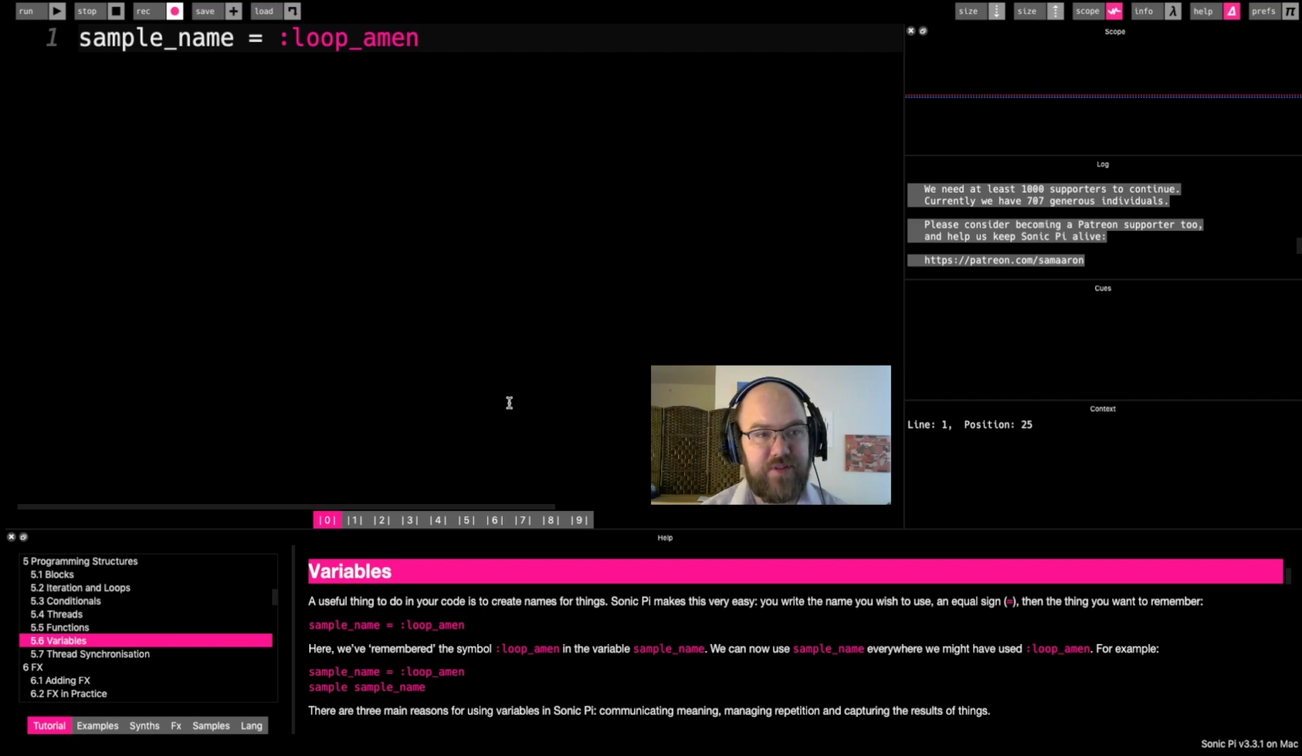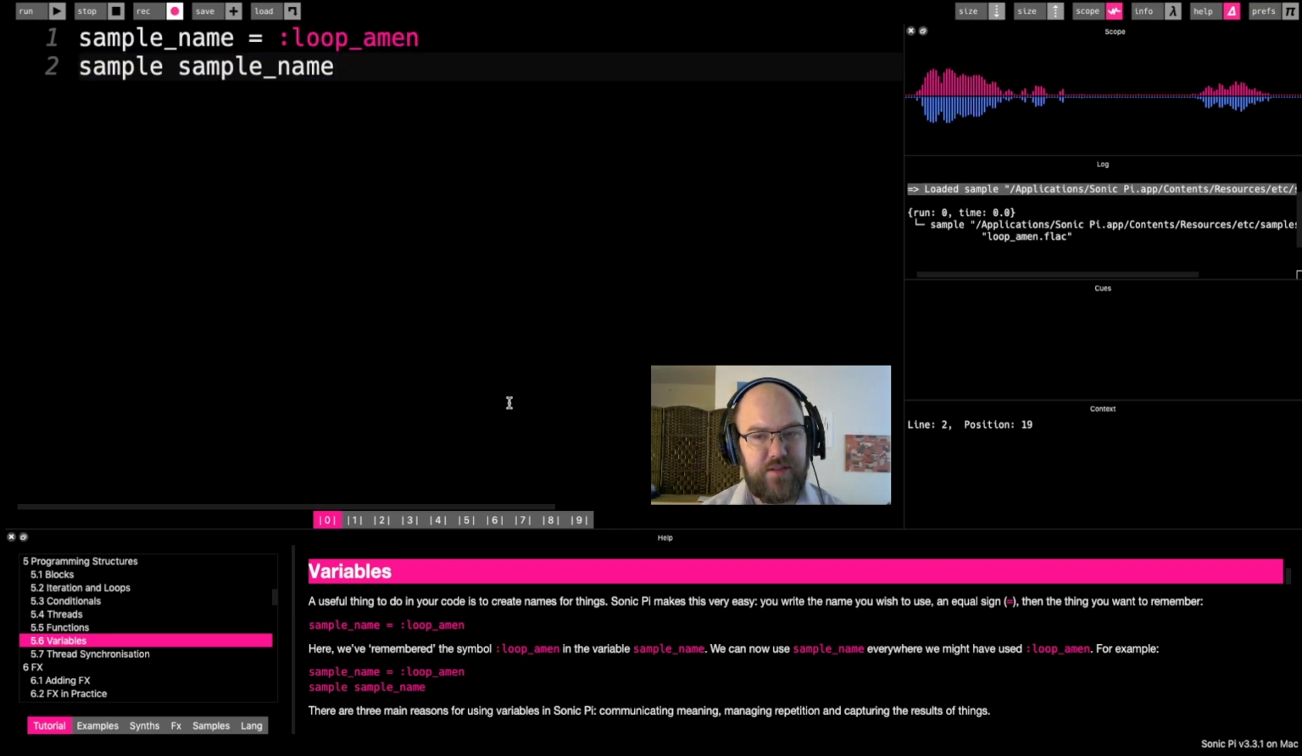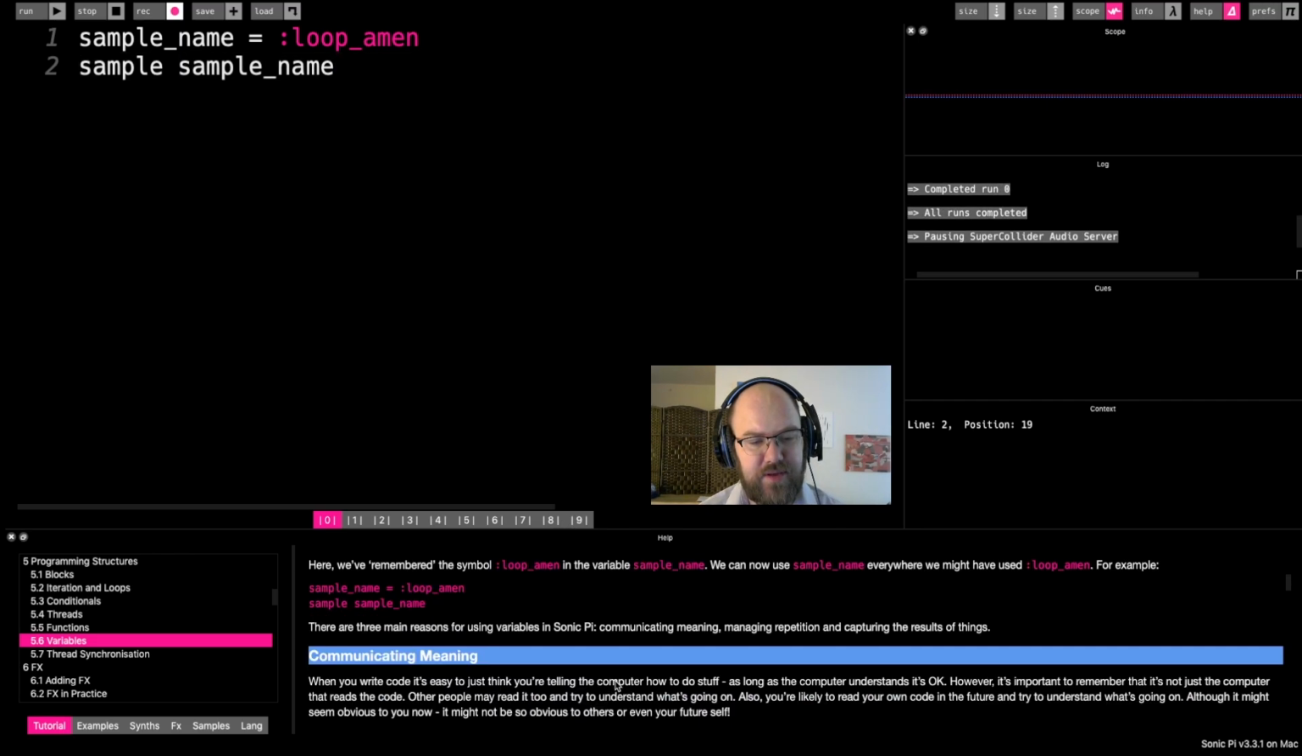For example, sample_name = :loop_amen, sample sample_name. Let's try that. Run. Okay, that worked. There are three main reasons for using variables in SonicPy: communicating meaning, managing repetition, and capturing the results of things.